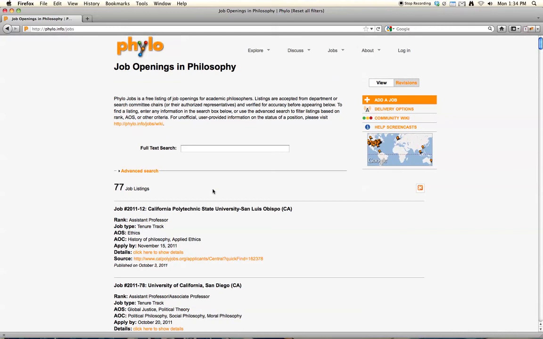That's it for Phylo Jobs. In future screencasts, we'll show you how to use these other options up here, how to search for a job on a map, how to keep track of job search statuses with other job seekers, how to get job announcements delivered straight to you via RSS, Twitter, and more, or how to add an official job opening to Phylo Jobs.